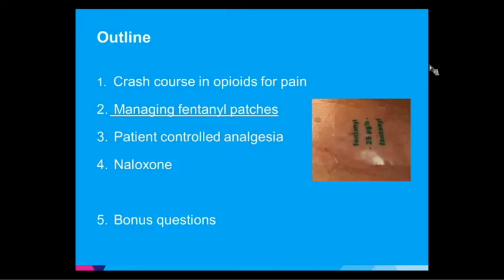So I want to talk a little bit about fentanyl patches. I would imagine you see a lot of patients coming in on fentanyl patches. Has anyone seen an issue pop up with this recently? Yes. Yeah, tell me.